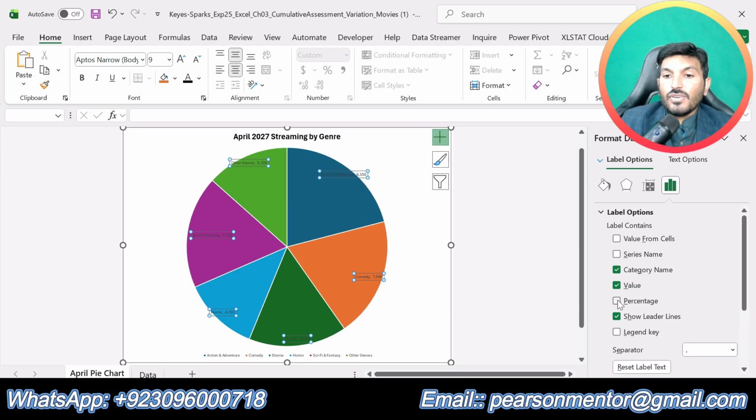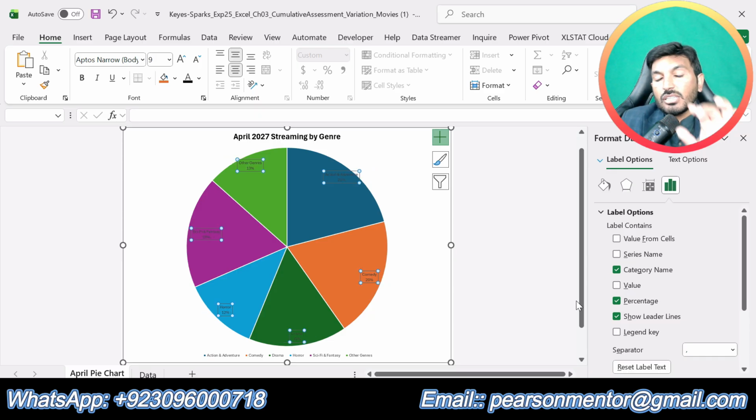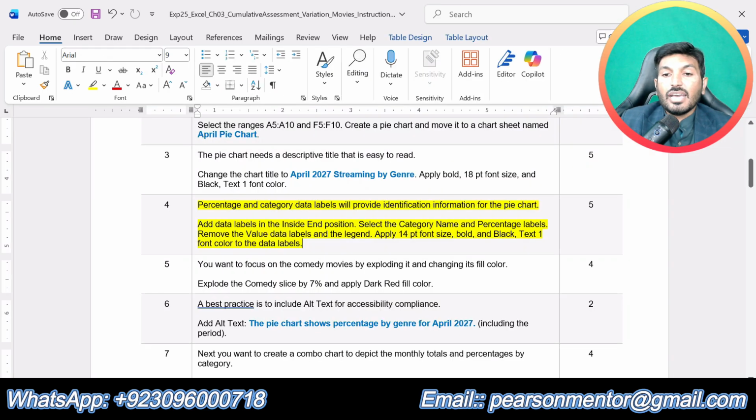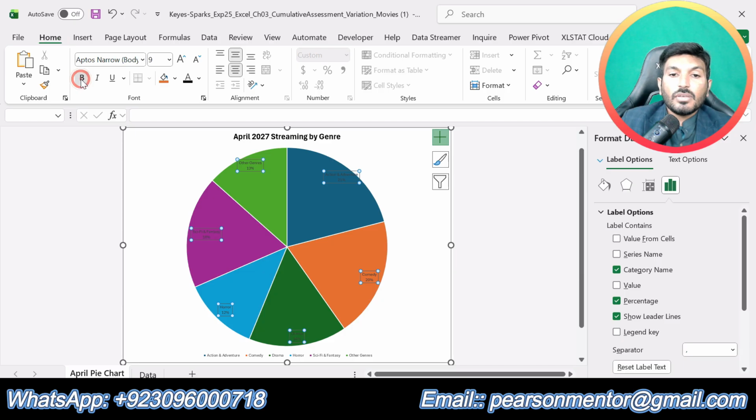Okay. Then we will check the box for the percentage and we will uncheck the box for the values, because we were supposed to show the category name and the percentages as the data label, and we were supposed to remove the values from the data label. So I have added the category name and the percentages to data labels, and then I have removed the values from the data label. Then it is saying apply 14-point font size, black text one font color, and bold. So just go to the home tab, apply bold, change the font size to 14 point and the font color to black text one font color.